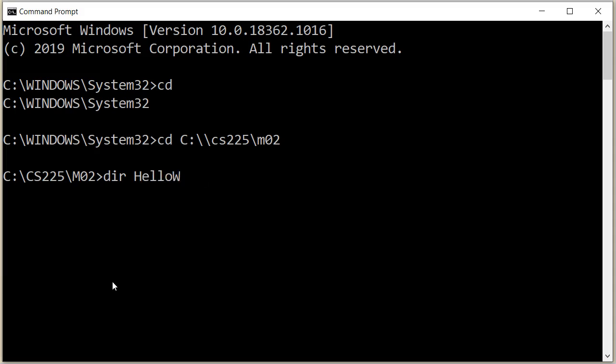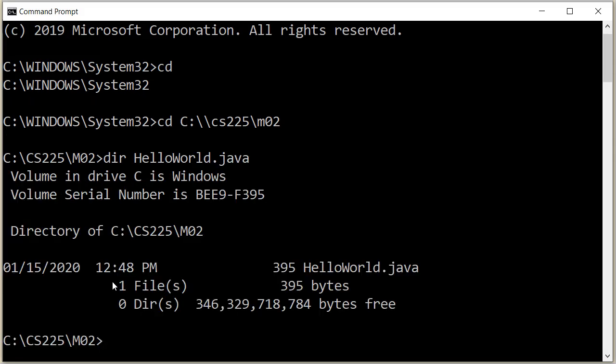Capitalization doesn't matter. And it tells me, yes, it is in there. It gives me information about the drive first. It tells me what directory I'm in, and then it tells me, oh, I have hello world.java. It's 395 bytes, created at 12:48 p.m. on January 15 of 2020.